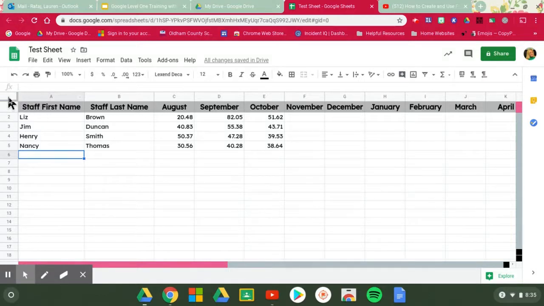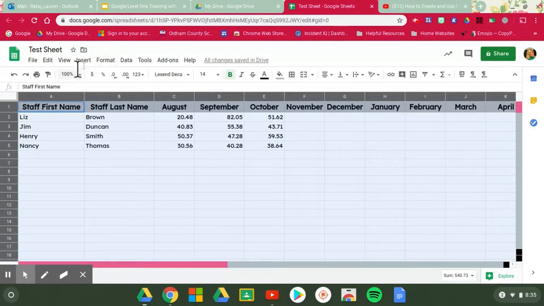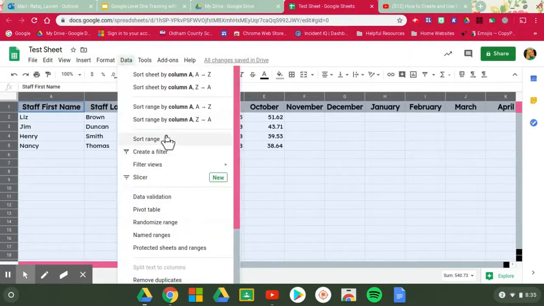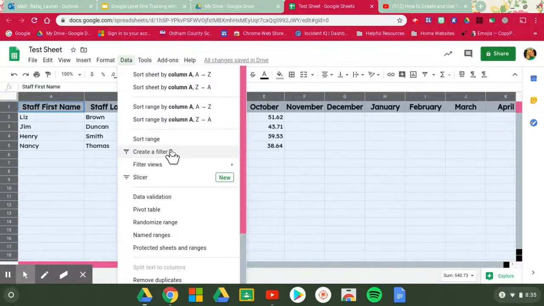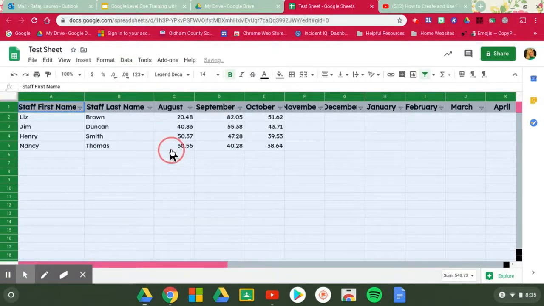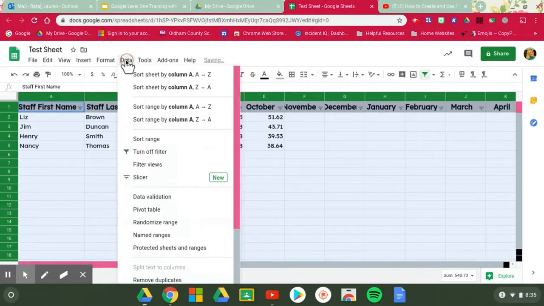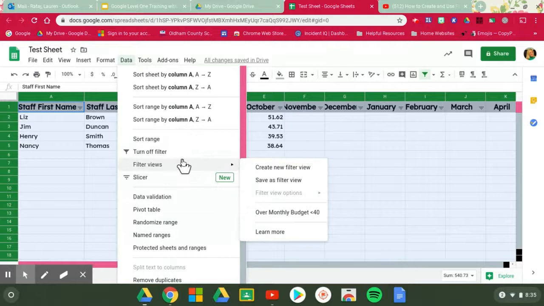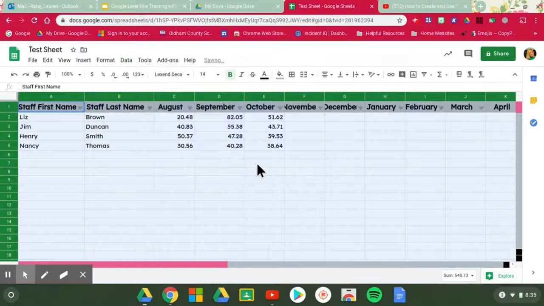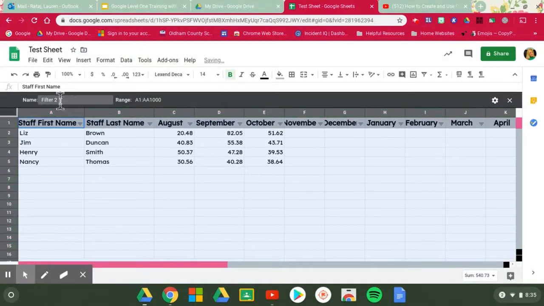So I'm going to select the data, and then I'm going to go to data again, but this time I want a filter view. So I'm going to create a filter. When I create that filter, I'm going to create a new one. There we go. Create a new filter view. And so I'm going to call this, maybe he or she wants to know who's spending more than staff. Or maybe it's over budget.